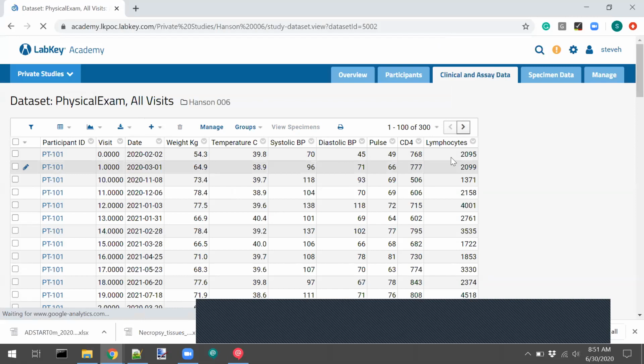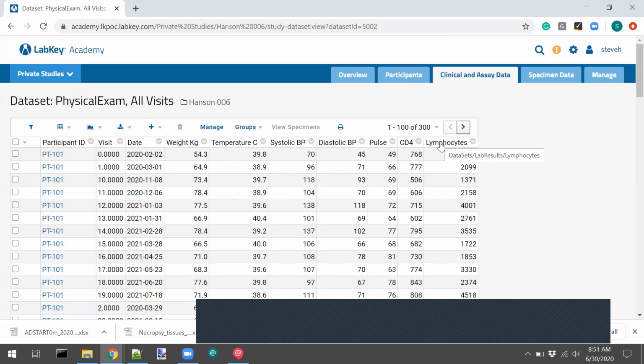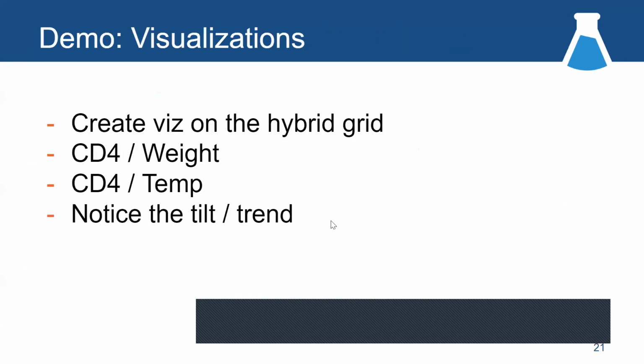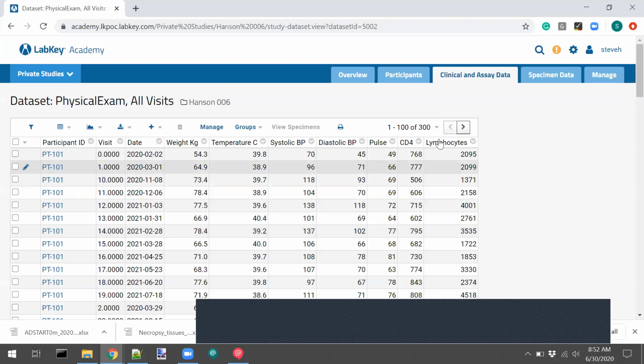Here they are. You can see now I have my first hybrid grid. These are all native columns to the physical exam grid, but these two at the end, they're from a different data set, but I can build visualizations on these all the same. Here's just a graphical sense of how that's done in LabKey. So it would be really interesting to compare CD4 with weight, just to get a sense if there's a pattern there. So I'm going to go into the Visualization Center.